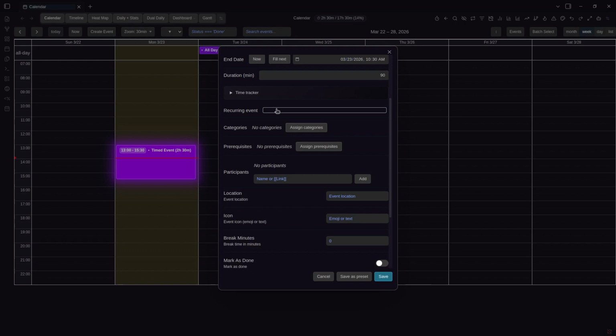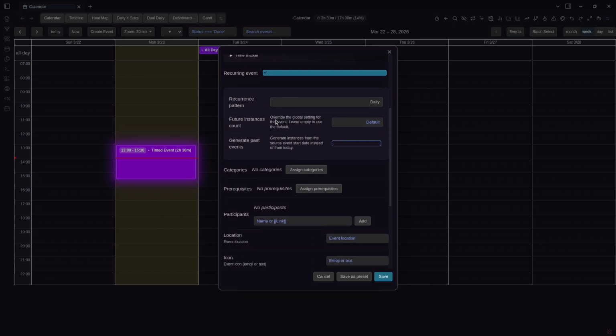The next field is the recurring event field, which when toggled on is going to spawn recurring event instances. The way this plugin works is that recurring events are isolated nodes that are connected through a Frontmatter property. And I'm going to get to it in a second.